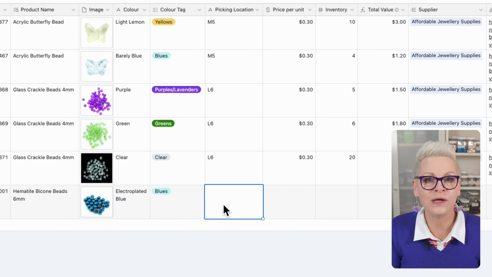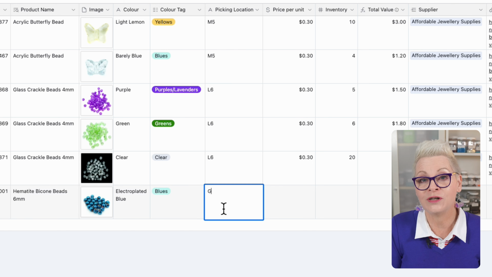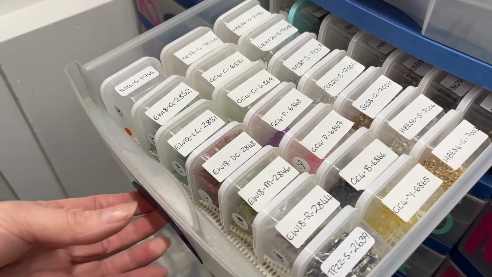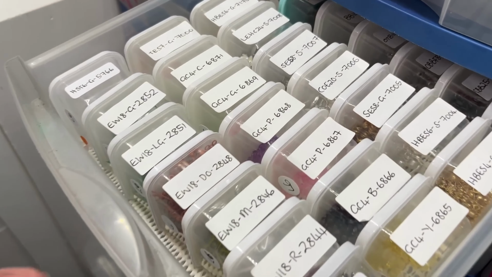The picking location is where you are storing the bead. In my studio, I store this bead on shelf G6. Here's a tip. When I store any of my supplies in a drawer or on a shelf, I organize them in numeric order using the variant number. That way I can quickly locate the bead on the shelf or in the drawer.